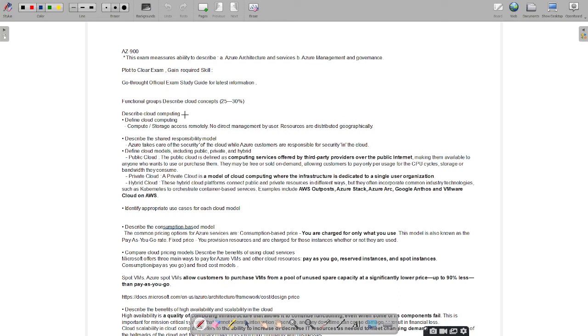Based on this guide, there are different sections in which Microsoft gives particular weightage for a group of concepts. For example, the functional group describe cloud concepts is one major section which will hold 25 to 30% of weightage in the exam. In this section, there are topics like describe cloud computing, describe the shared responsibility model, and so on.